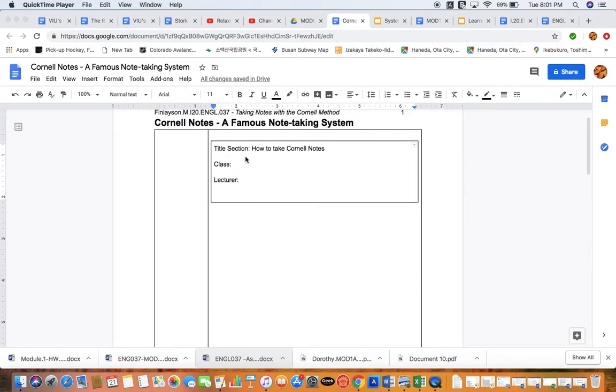So in this top section, we call this the title section. So at the very top, you're going to put down the title of the lecture. Then you might also want to include your class number, and you might even put down the name of the lecturer who is speaking. This section over here on the left, we're going to call this the analysis bar.